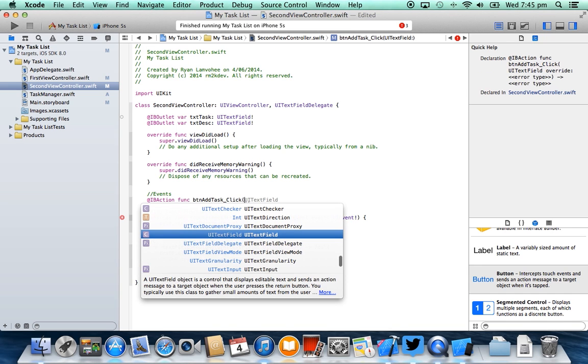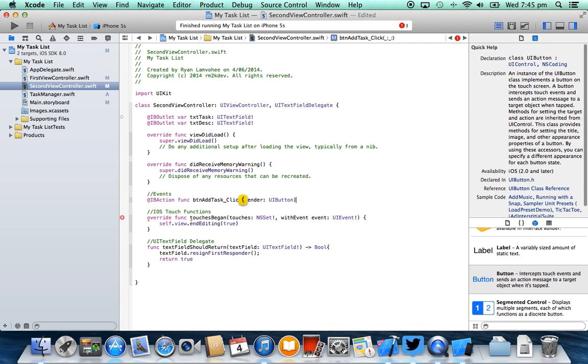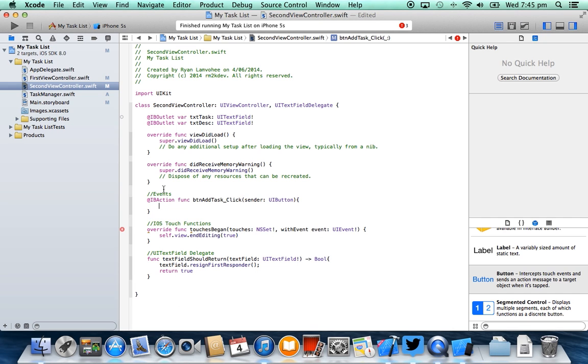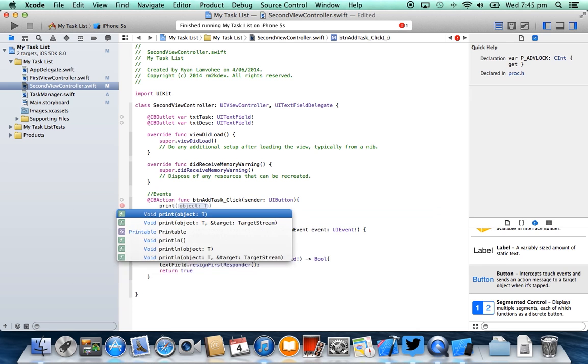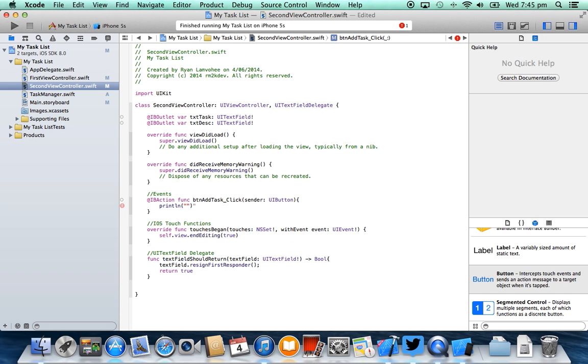And if you can't tell, I'm actually a C# developer. So the next thing I'm going to do is tell it the sender, and that's going to be a UI button. So the button that actually fires this event will be passed into this variable here, so that we can access it later on if we wanted to. But for the moment, all I'm going to do is add a println, stands for print line, I think. I'm just going to add some text in there that says the button was clicked.